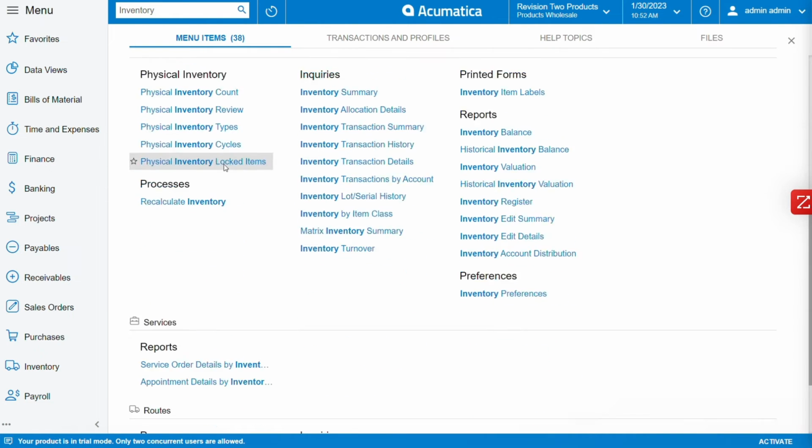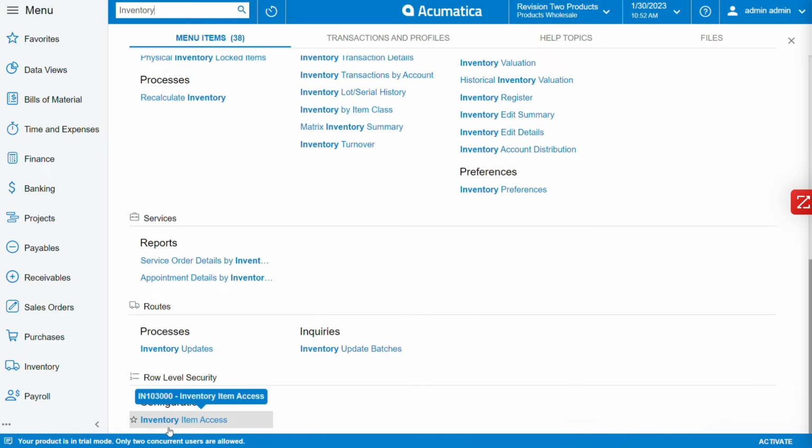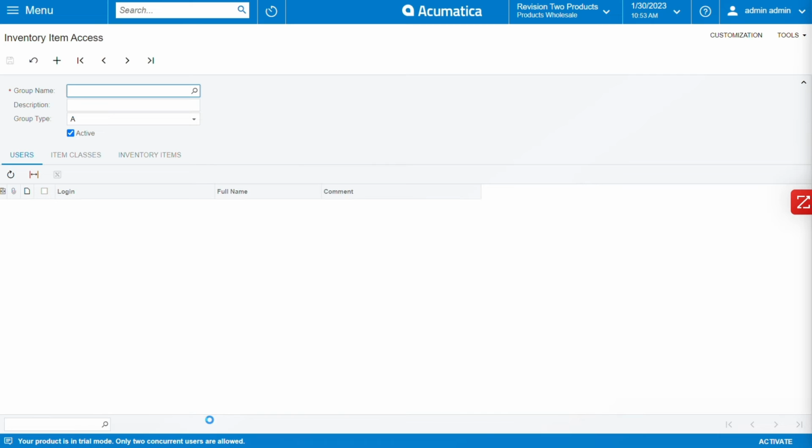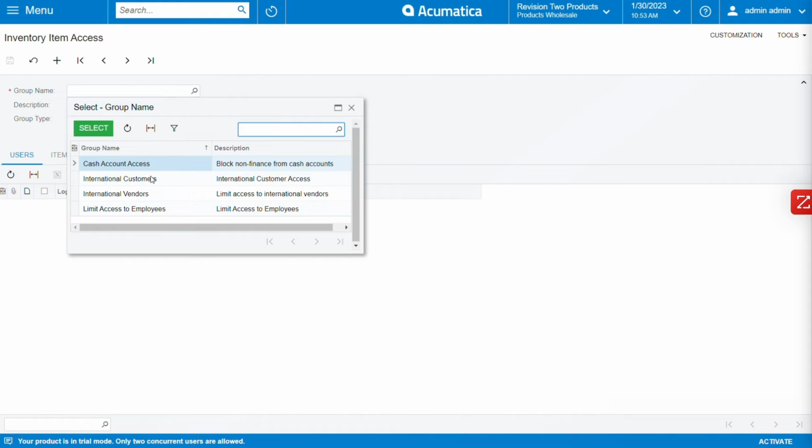So now let's scroll down to the end, and here we can see inventory item access. So we just click on that. And then here, Acumatica has designed it in such a way that you choose whether you are looking for a group type or a description. In this case, since we are going to look at accesses, let's click on the search button, and here we can give access to a cash account. So block or give access. So if we want to block account access, this is what we can use.